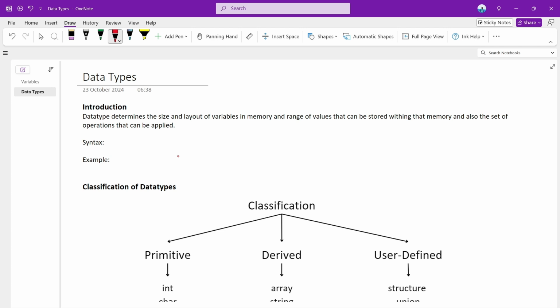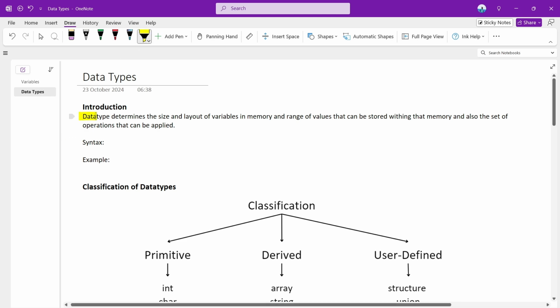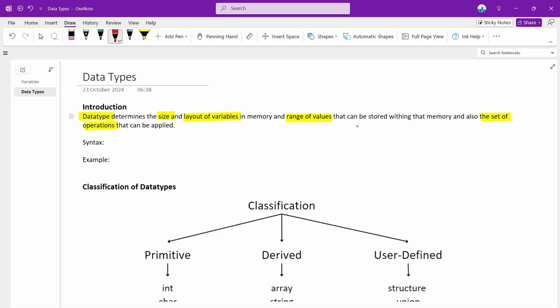What does a data type do and what is its role in programming? So let us begin. Data types basically help in defining four things. The first thing is the size of the data a variable can store. The second is the layout of variables in the memory. Third is the range of values a variable can store, and also the set of operations that can be performed on a variable or memory. So this is what a data type does. It determines the size, the layout, the range, and the operations that can be applied to a variable.